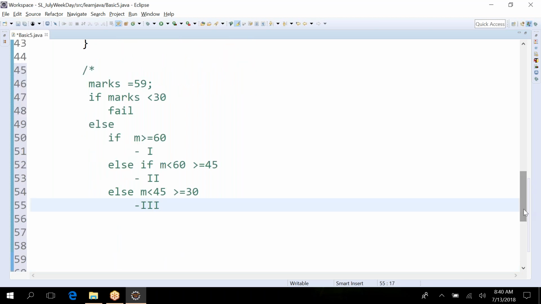Okay, so just try it out. In case you have any doubt, just let me know. So these are the if else conditions and all.